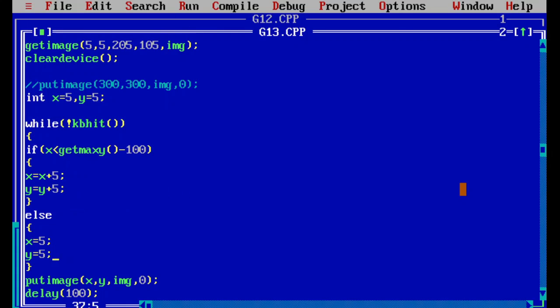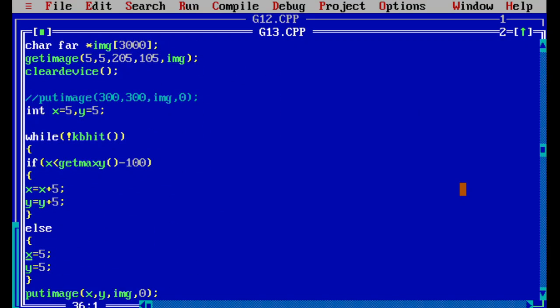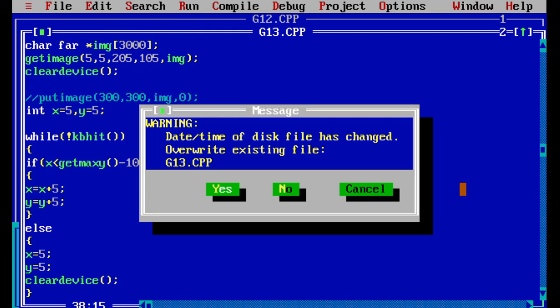Now you can see how this works. So when it reached the right bottom corner, again it starts moving from the left top corner, because of the position that I have specified to put the image. If I want to clear the previous object, you can simply use the clear device function. So where to use the clear device function? After we reset the value of x and y, we can use the clear device function to erase the existing object or to clear the screen.